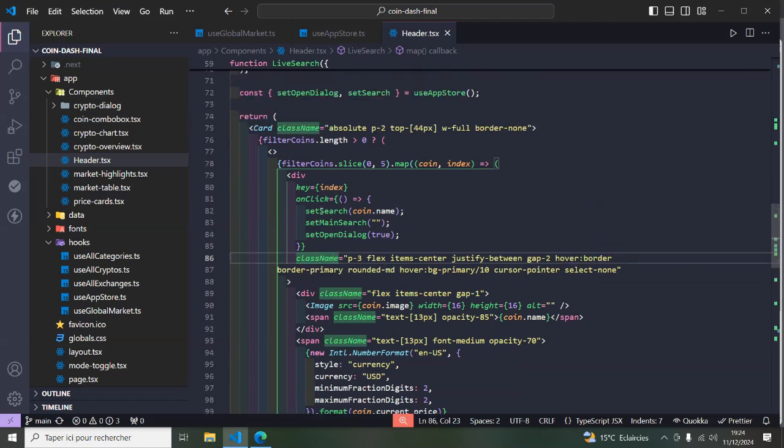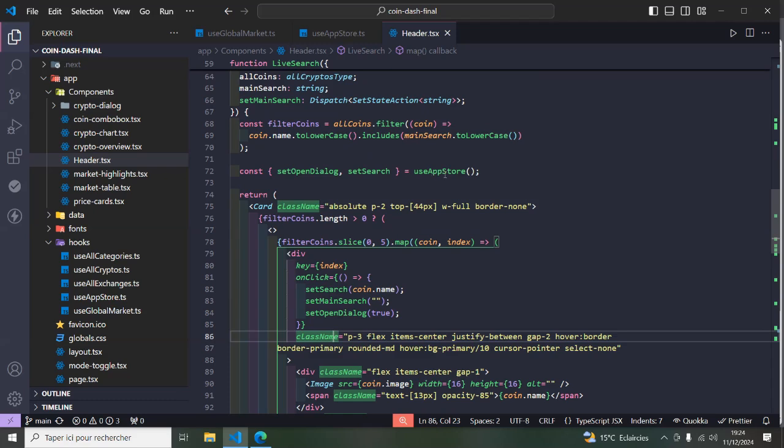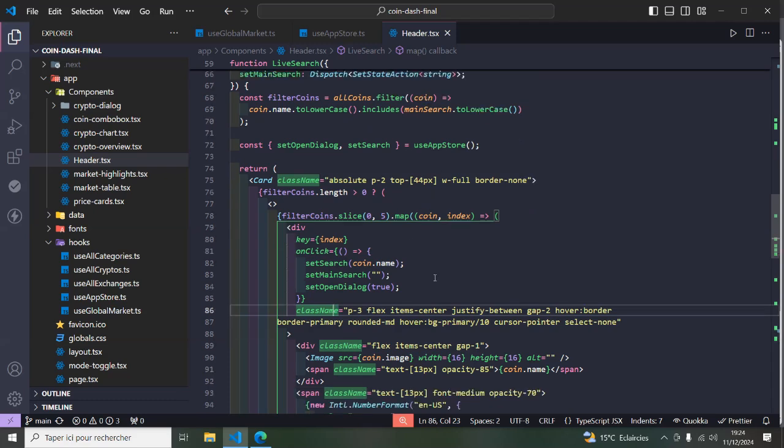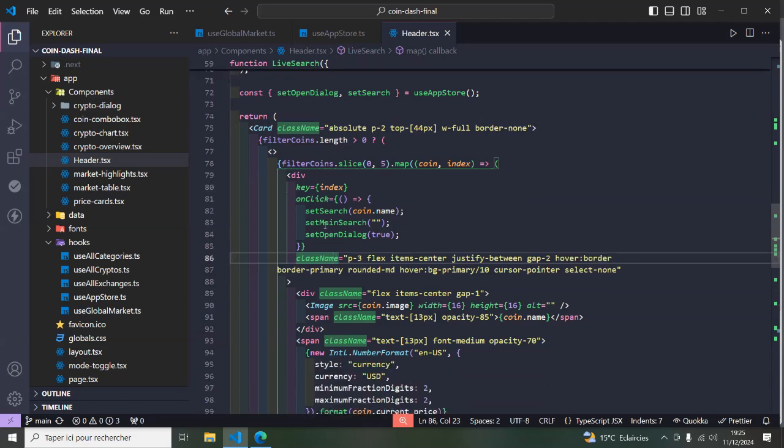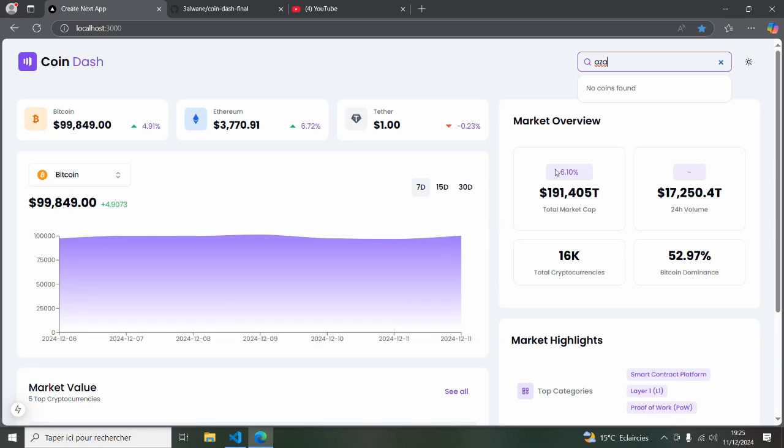This set search is coming from the useAppStore. So we're going to update the search state in Zustand so we can access it from the dialog, as I'm going to explain. The set main search is going to be empty just to make sure that this closes the live search, because this is what it is dependent upon to be shown in the UI.